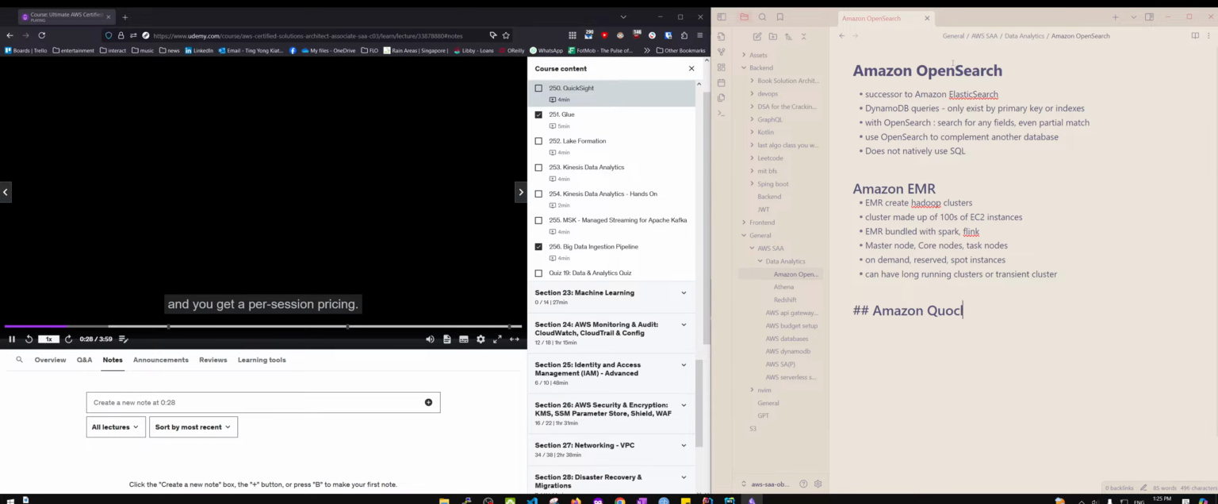It's fast, it's automatically scalable, you can embed it in a website, and you get per-session pricing. The use cases for QuickSight are around business analytics, building visualizations, and performing ad hoc analysis in a visual fashion, to get business insights using data. You can connect to many data sources, as we'll see in the next slide, such as RDS, Aurora, Athena, Redshift, S3, and so on.